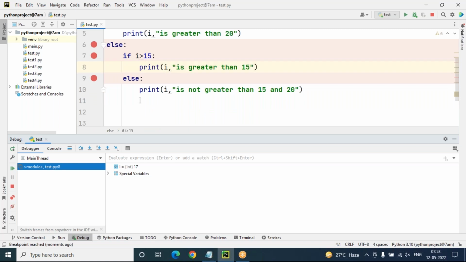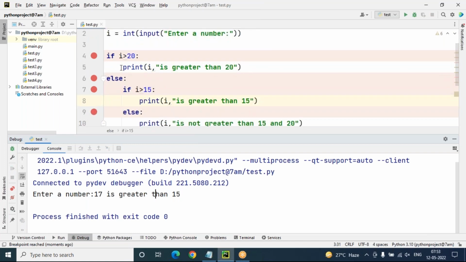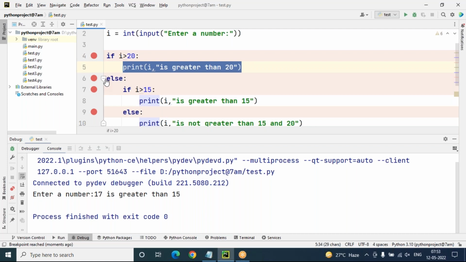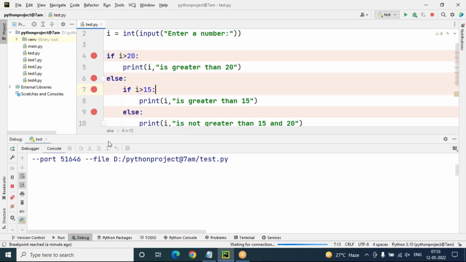Again, the else block will not execute. 17 is greater than 15, yes. Suppose in case the condition is true here, only this will execute and the rest is not required to execute. Let me hit this debug test again.